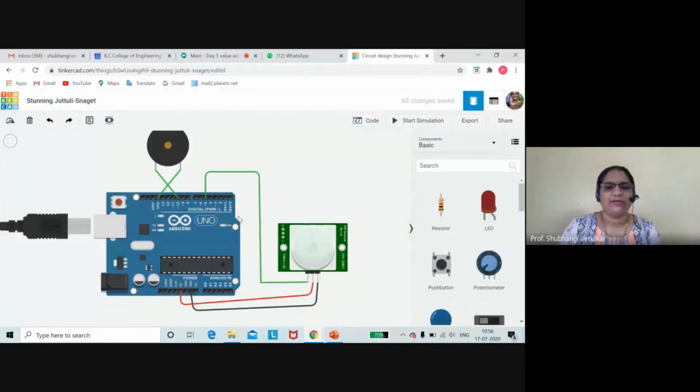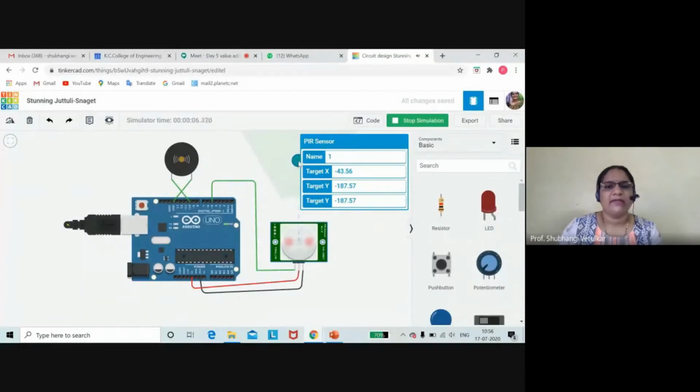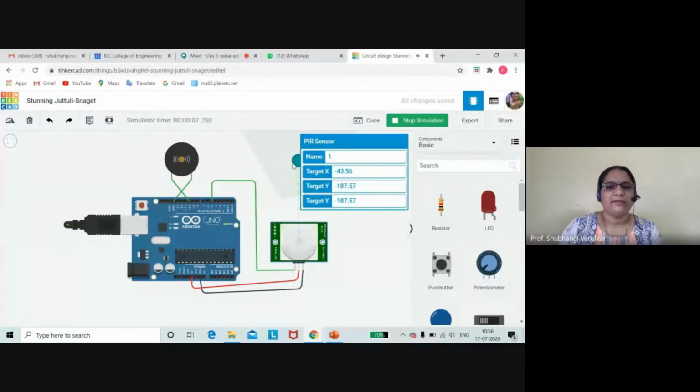So at the end of the session, you people will be able to design a circuit like this. So final outcome I am showing you. Okay. So this circuit is present in front of you. This is a PIR sensor and this is a buzzer. Okay. I will just run this circuit and show you. So when some obstacle will come in front of this PIR sensor, buzzer will run. Clear? So when some obstacle will come, buzzer will ring.